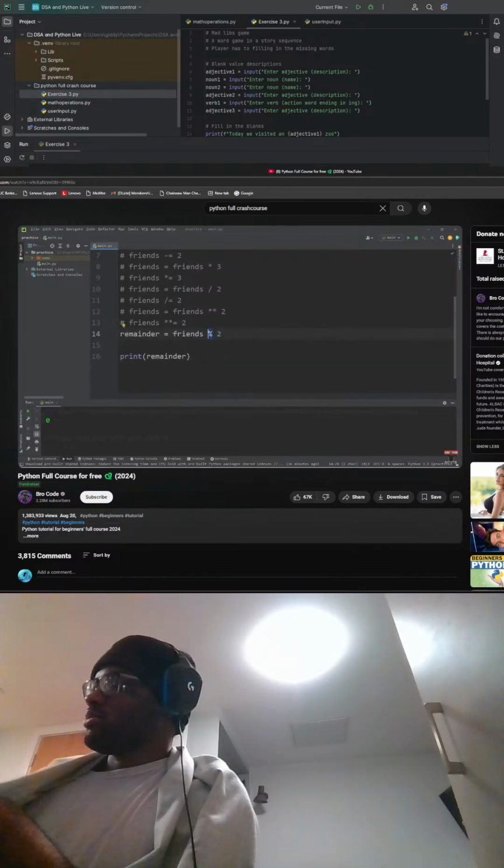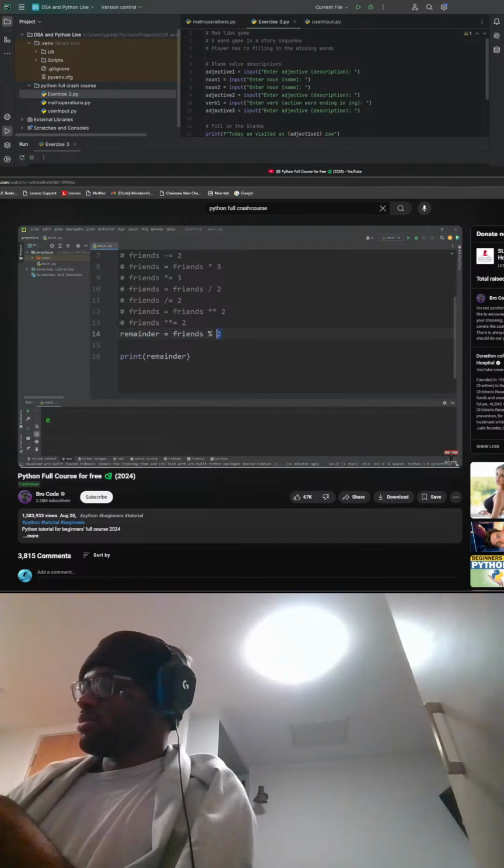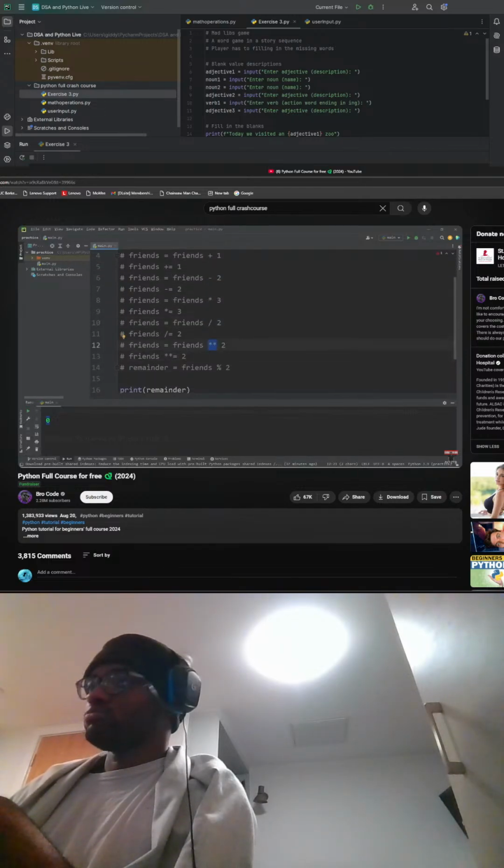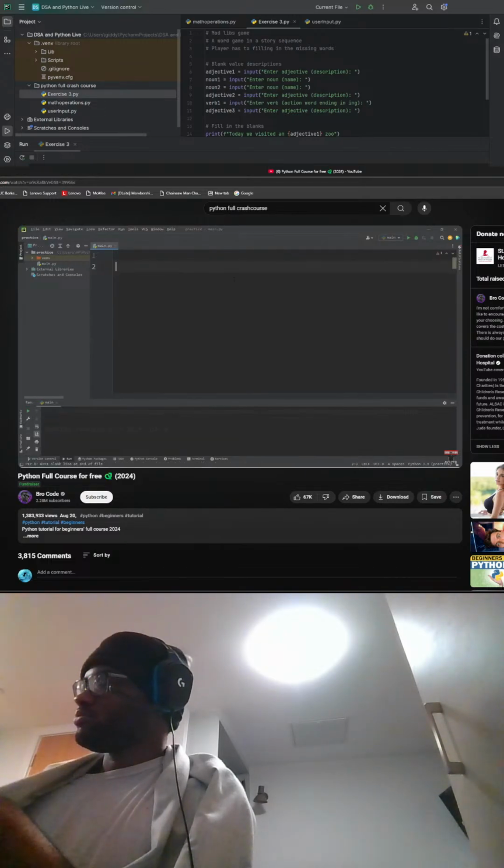It's fairly popular to use this operator to find if a number is even or odd, because it will divide by 2 evenly if that number is even. If the remainder is 1, that means that the original number is odd. Okay, so those are some basic arithmetic operators: addition, subtraction, multiplication, division, exponentiation, then modulus. Now what we're going to do is cover some built-in math-related functions.